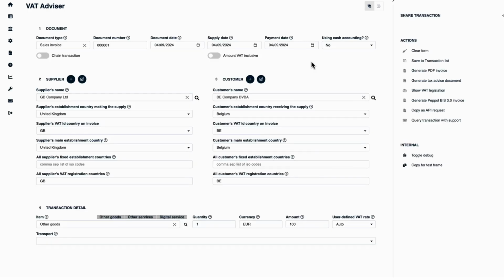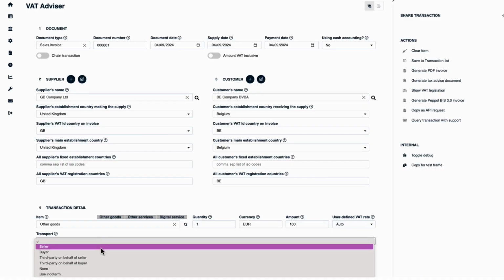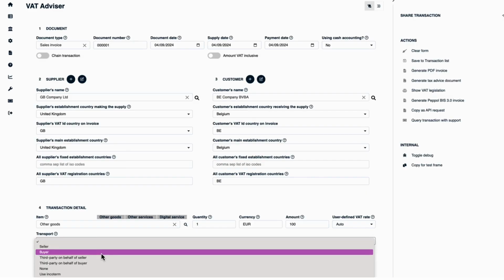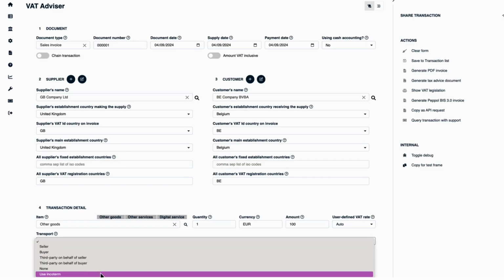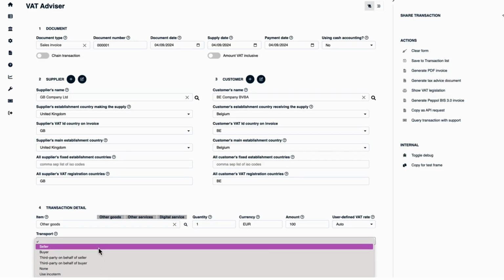Now advisor, having a think, realizes it's tangible goods, so needs to know something about the transport and who's responsible. It could be the seller or the buyer, or perhaps you just know the Incoterms. You can select that and pick the right one for you. We'll stick with the seller.